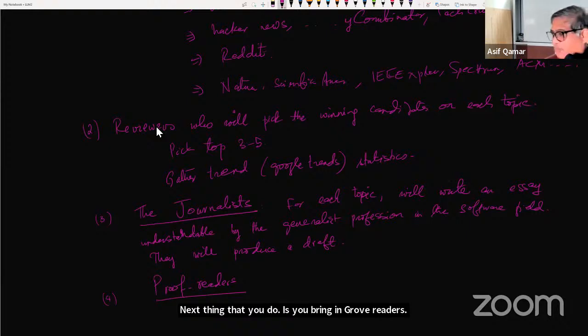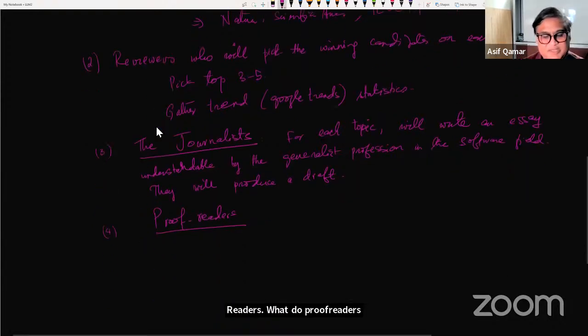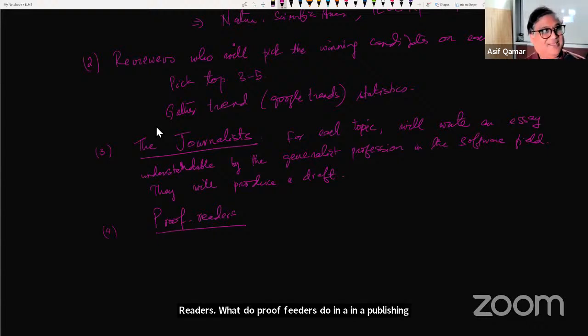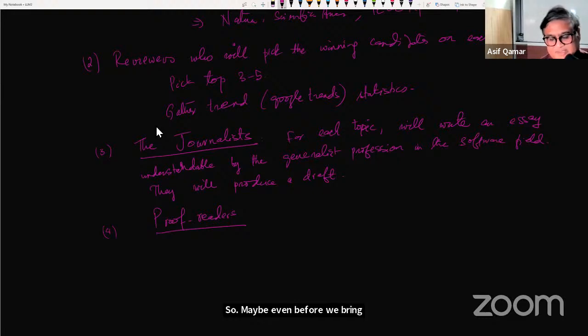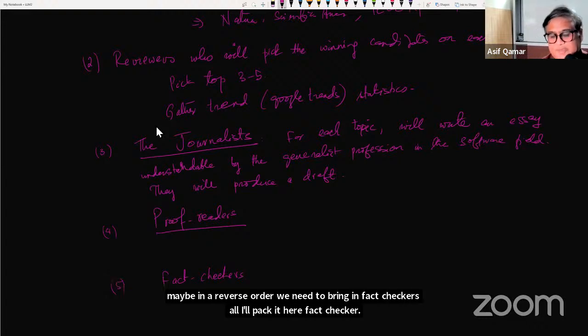Readers. What do proofreaders do in a publishing pipeline? We'll come to fact checking. So maybe even before we bring in the proofreaders, or maybe in a reverse order, we need to bring in fact checkers. So I'll park it here. Fact checkers. What proofreaders do here, we will just use.